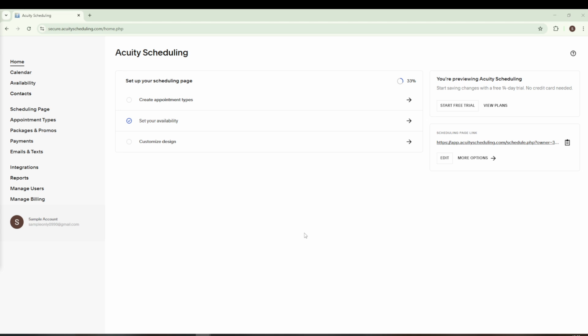First things first, we'll start by logging into your Acuity account. Once you've successfully logged in, you'll be greeted by your dashboard. This is where all the magic happens. Take a moment to look around at the various options available.